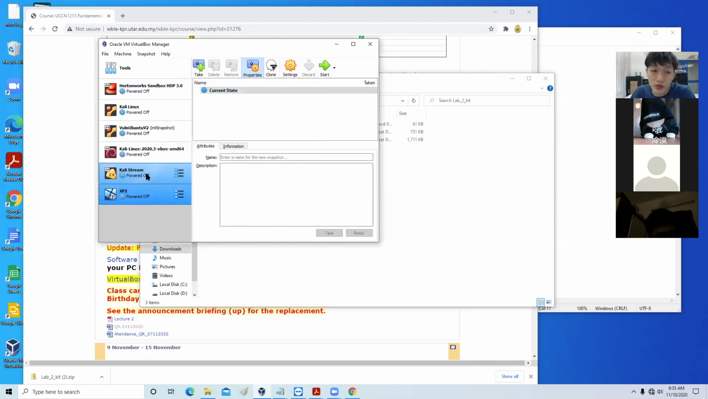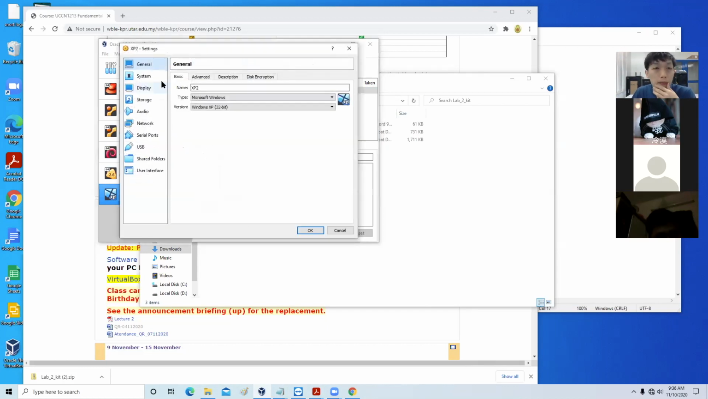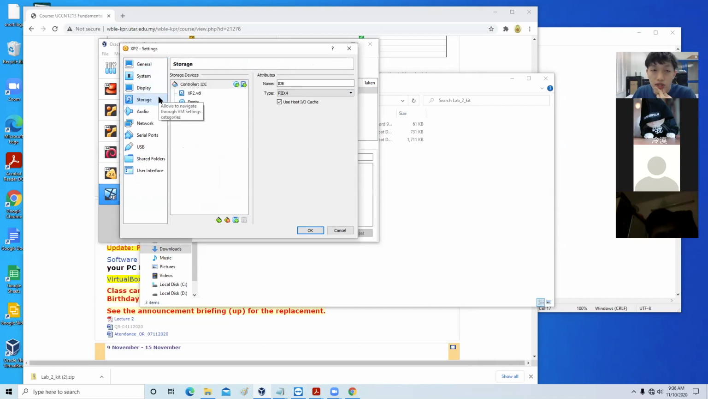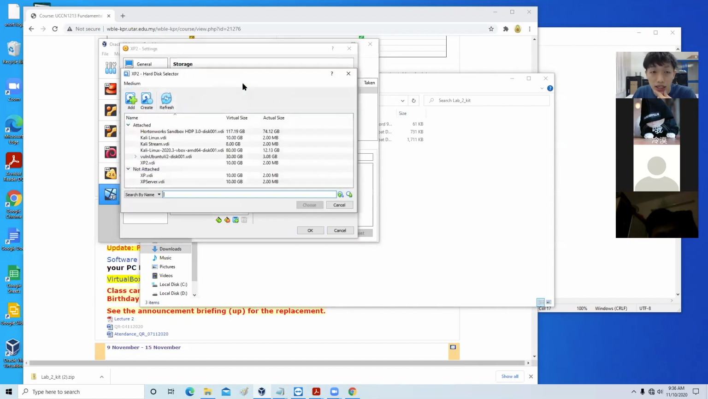Now next, you will see this one already created. So this is your server, XP2. Whatever the name you choose, this will be your server for your Lab2. Then go to settings. Now we have to make some changes here. And then you want to go to the storage. And here you will see this controller IDE. You should choose add hard disk.